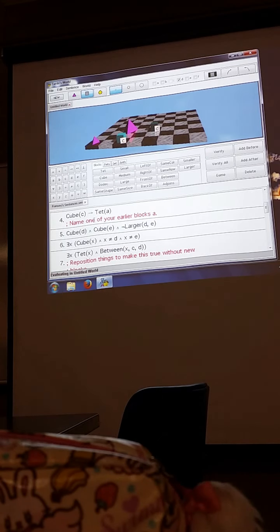Name one of your earlier blocks. Right, that's not what I'm looking at. Cube C, yeah, what does it say? If cube C is a cube, is it then A is a tet? No. Is C a cube? Yes. Then A is a tet, so you have to name one of your objects here, which do you want? The small one. Name the small one. Sure, we don't know, a tet, yeah, let's try that out. Okay, 5.